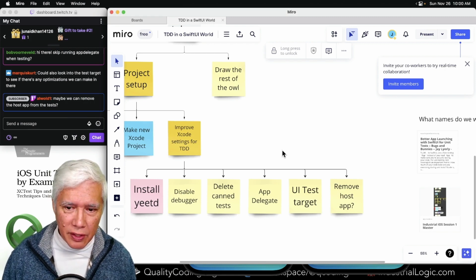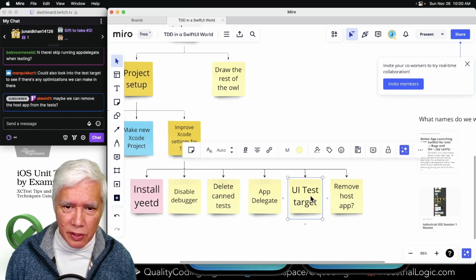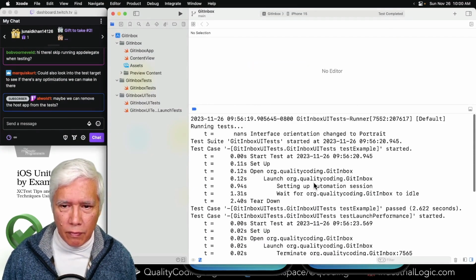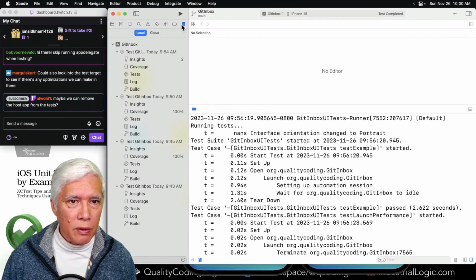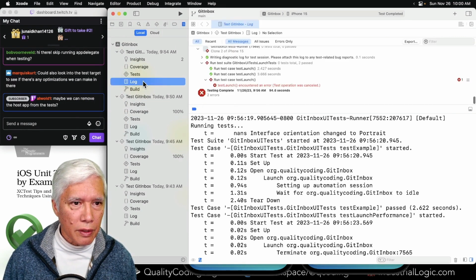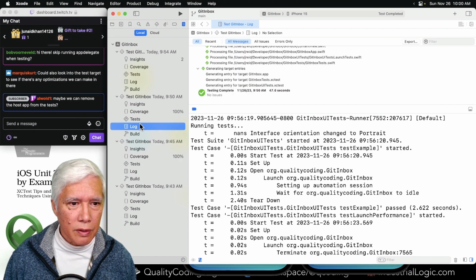Once this thing is up and running, you notice it spent most of its time running the UI tests. Let's see if we go back to previous log. This one.